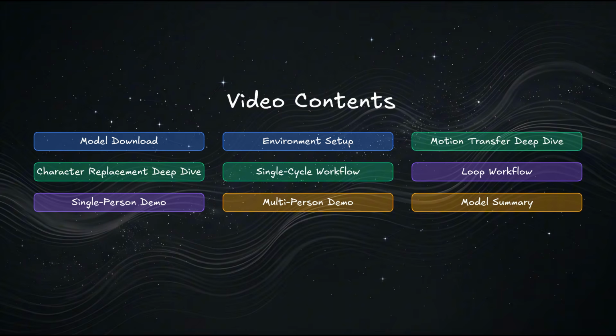In today's video, we'll start with the model download and environment setup. Then, building on the simplest workflow, we'll walk through the details and finally use a looping workflow to finish a minute-scale re-render. We'll also cover parameter intros, a comparison of motion transfer versus character replacement, demos across different scenarios like single-person and multi-person, recommendations for handy third-party plugins, and a final summary of the model. There's a lot to cover, so let's get started.